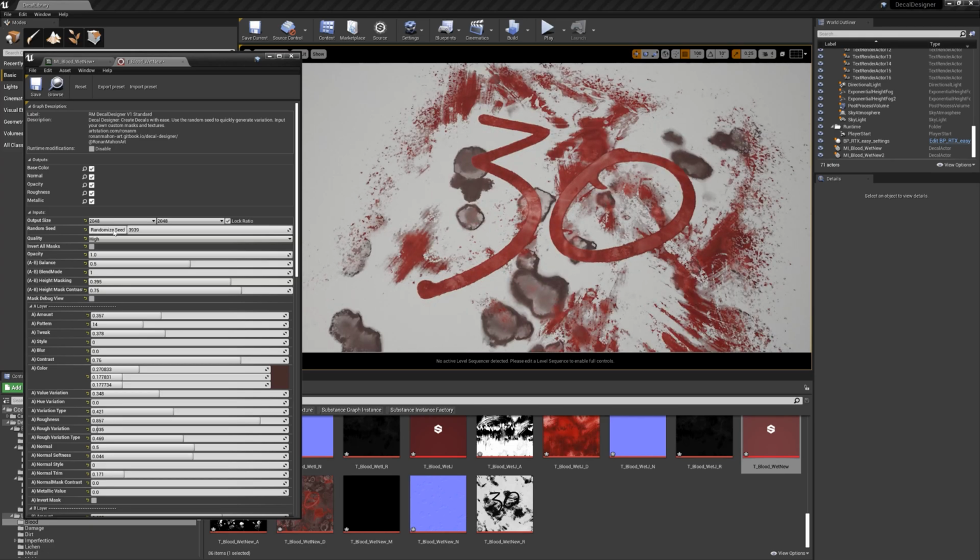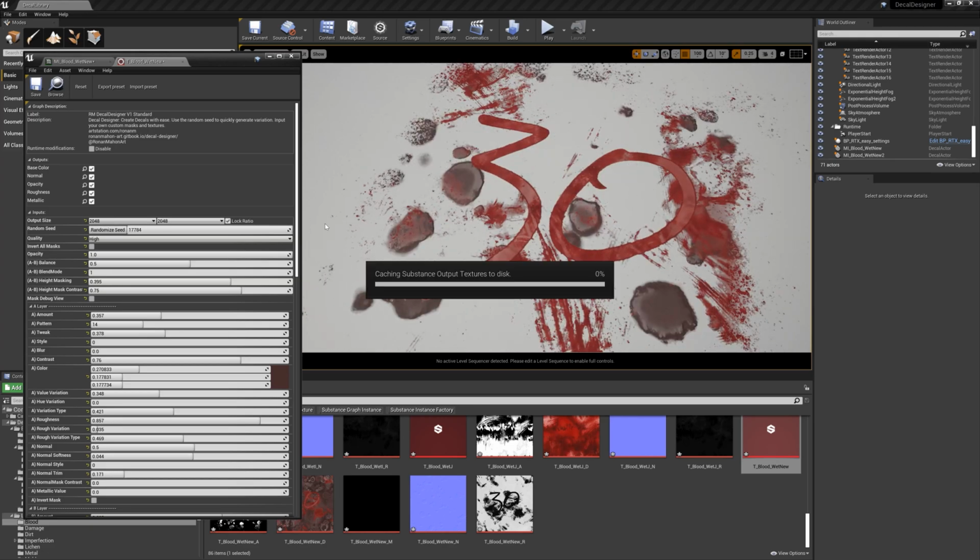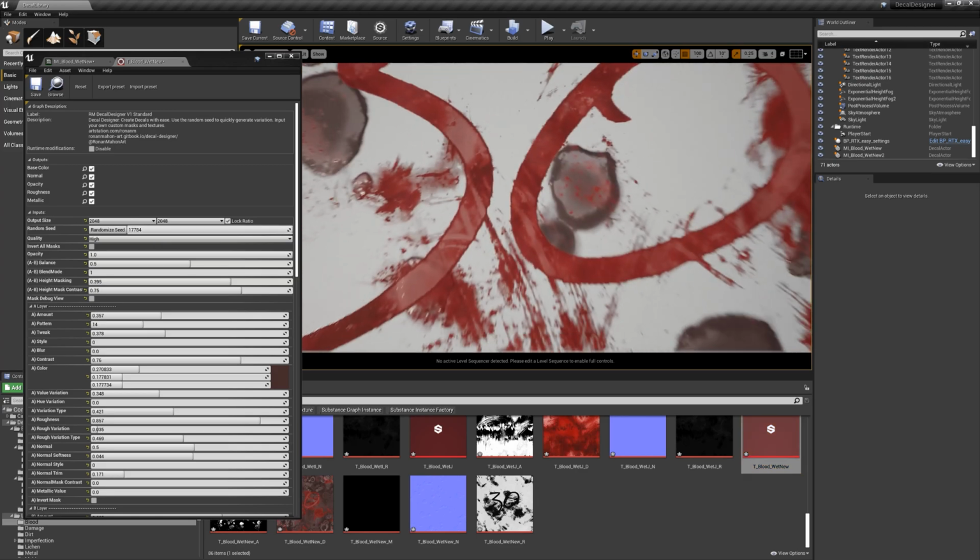Here I'm just randomizing the seed, which will always give you a new variant, so you can just stop on the one you want or simply input the random seed number.